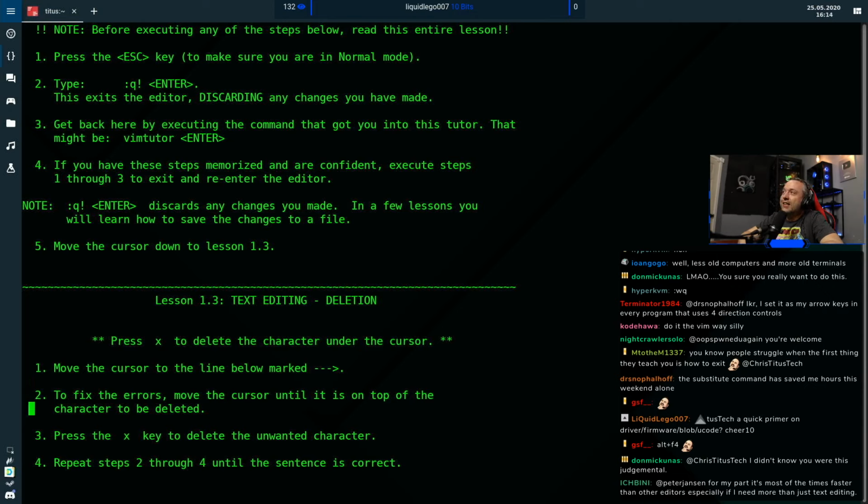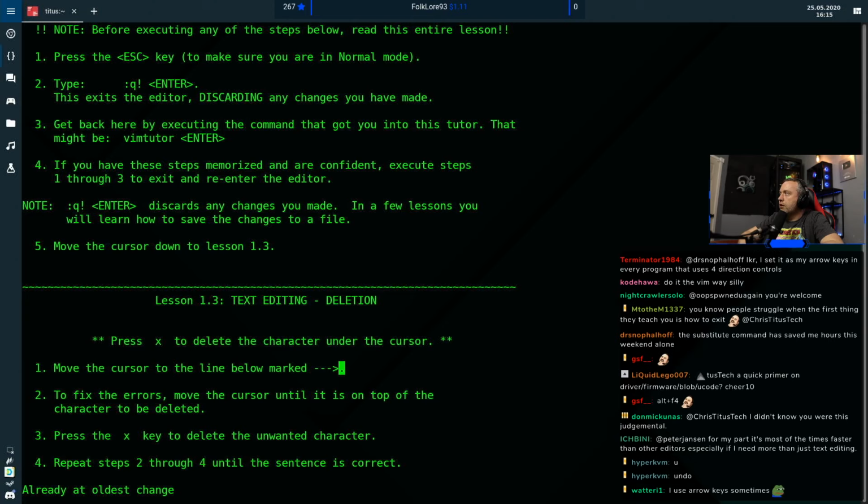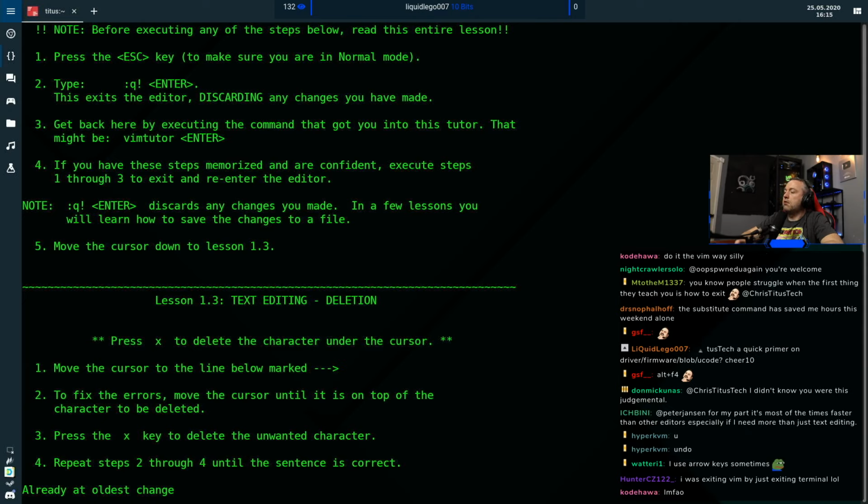That's a good one. All right, move the cursor. Oops. Whoa, what was that? All right. This is funny. All right, move the cursor to the line marked with the dot. To fix errors, move the cursor until it is on top of the character to be deleted. Press the X key. Deleted. All right, repeat steps 2 through 4 until the sentence is correct. All right, cool.